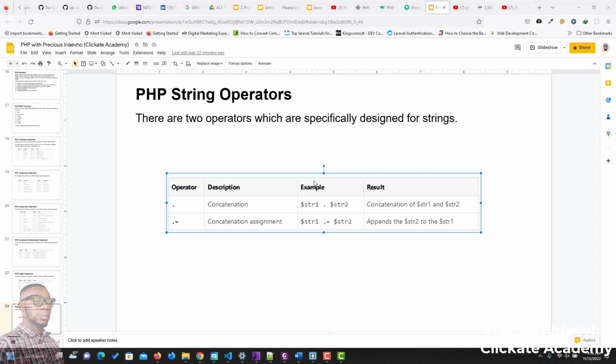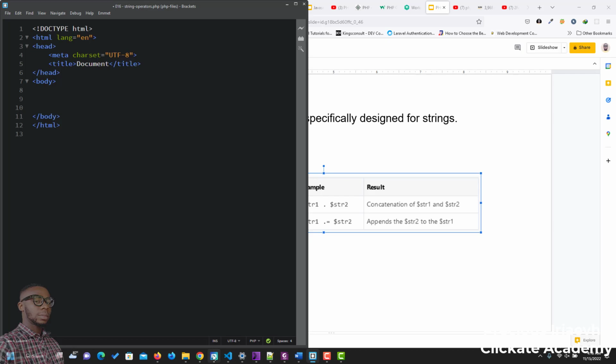So welcome to PHP String Operators. There are two operators which are specifically designed for strings. You use these operators for PHP strings. The first one is the concatenation, which helps you to concatenate two strings or join two strings. The next one is the concatenation assignment operator, which helps you to append string 2 to string 1. So let's see it in action, or them in action.